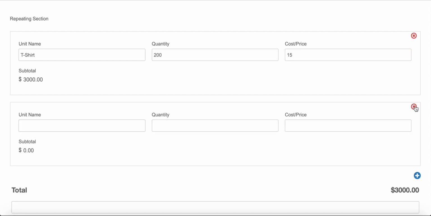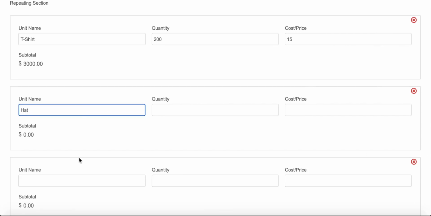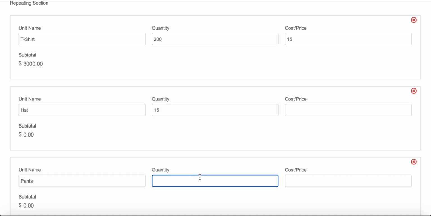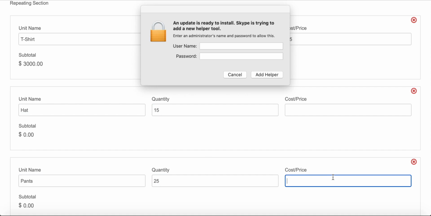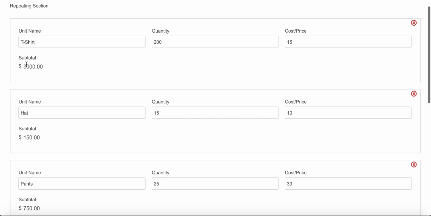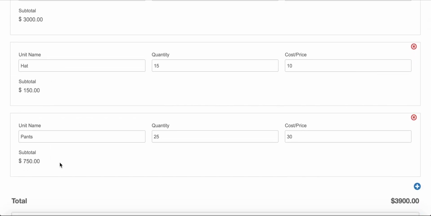Now, if I wanted to add another repeating section, which is just the standard repeating section functionality, you can say add more, add more, add more. We'll say hat, we'll say pants. Let's say we want 15 hats and 25 pants. Pants are $30. Hats are $10. Now you'll see we have the subtotal shown in each section because I have that selected to be shown. So we have $3,000 for t-shirt, $150 for hats, and $750 for the pants.